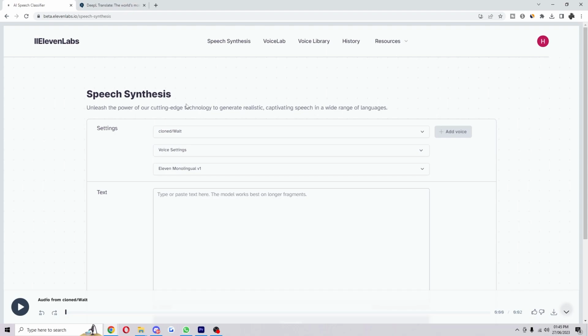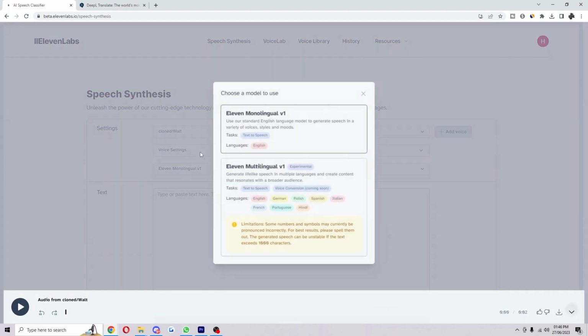Today I'm going to show you how to get different languages inside of Elevenlabs. To start with, you want to have your voice selected. For this one I'm using a cloned Walter White voice. And you want to go down here and select this one to be able to do different languages.